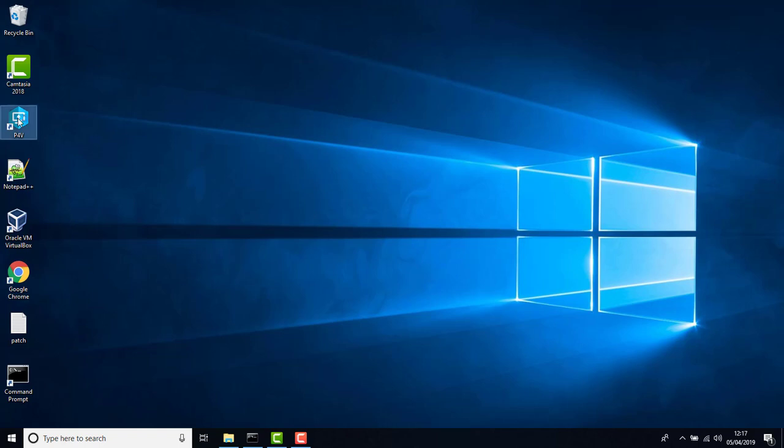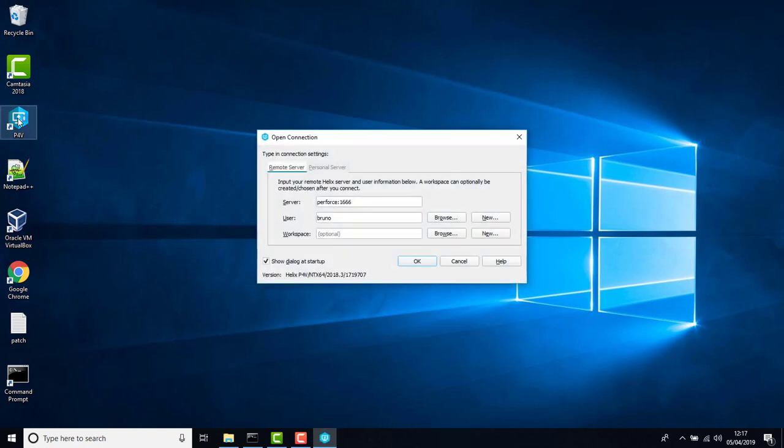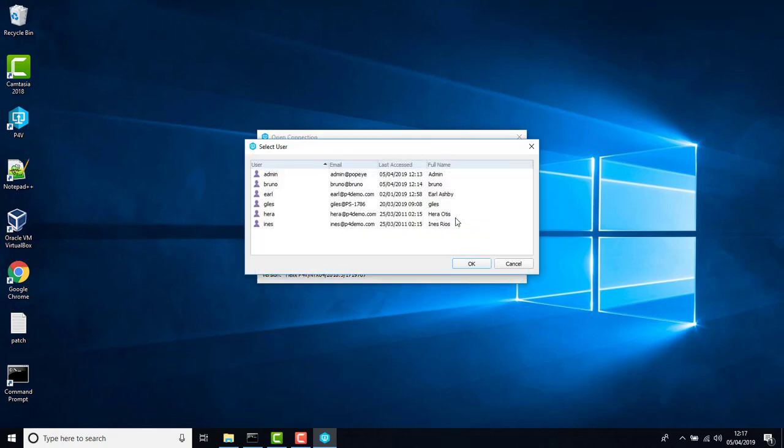You've stored your project on your PC and you now need to upload it to the Perforce server. The server's got an address of Perforce and the port is 1666. Your user on this machine is Bruno. Let's have a look and see if Bruno's been defined on the server. It has. So you can click on Bruno on the server.